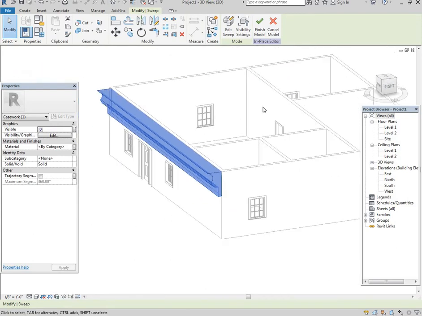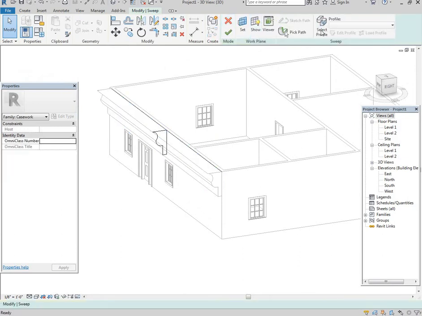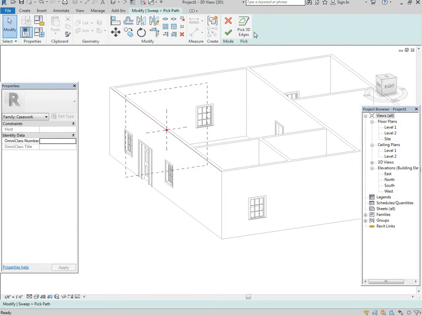For example, if you need the entire building corner, select the sweep and edit sweep. Go to pick paths, pick edges. For example, I am selecting all the edges.